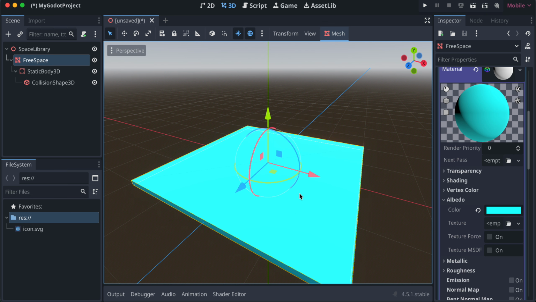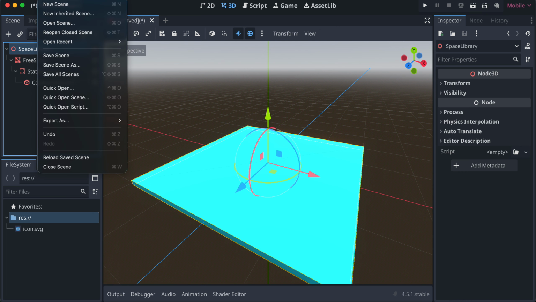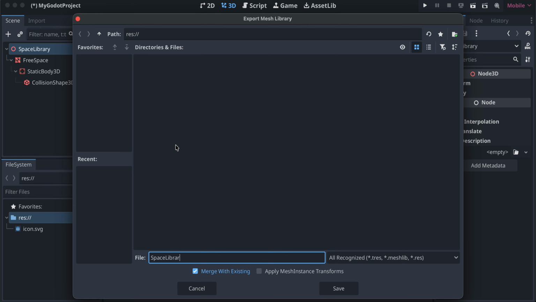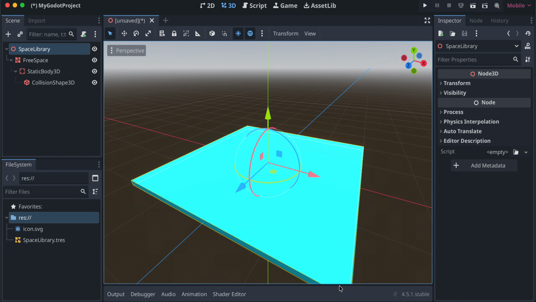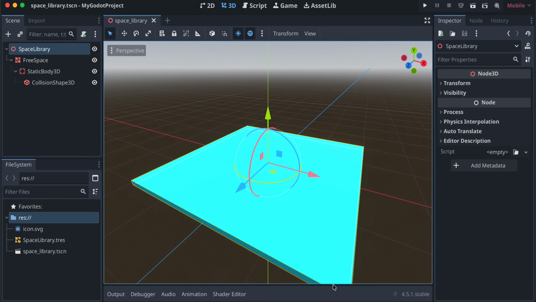Then select the parent 3D node of the scene, which is space library, and here click on scene, click on export as, and click on mesh library. You can name it whatever you feel like. I'll name it space library and click on save. So it has saved this .tres file. If you want to save this scene, you can save this as well. So I'll quickly save this.